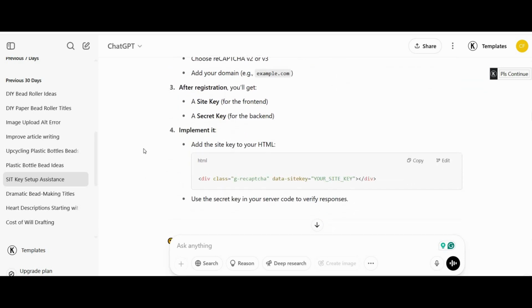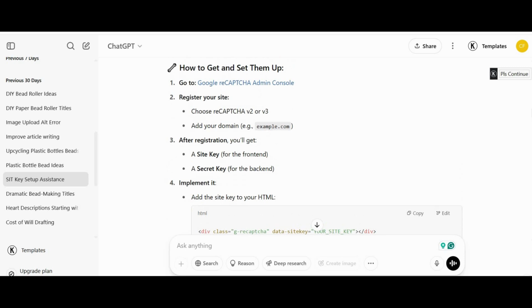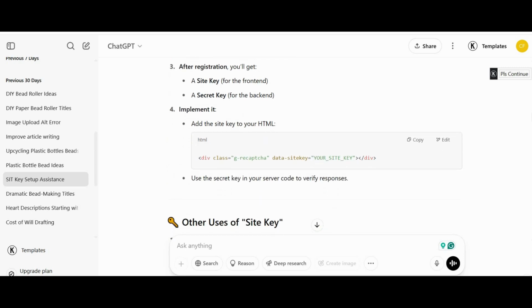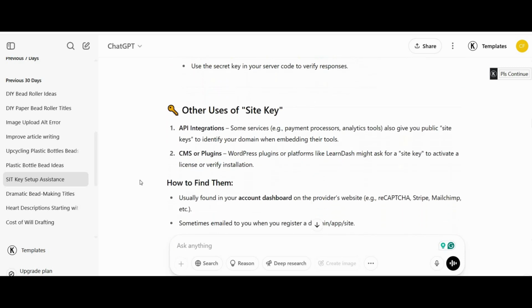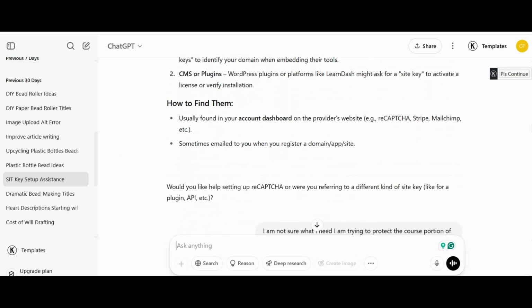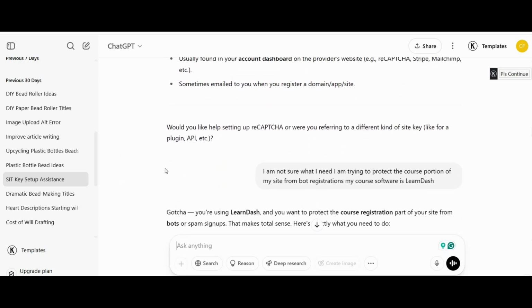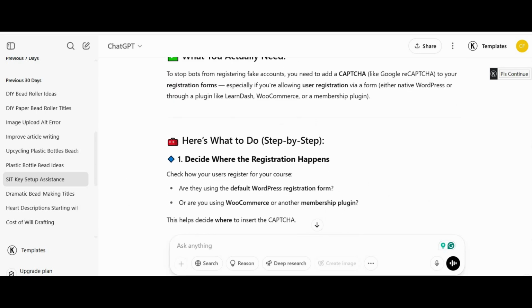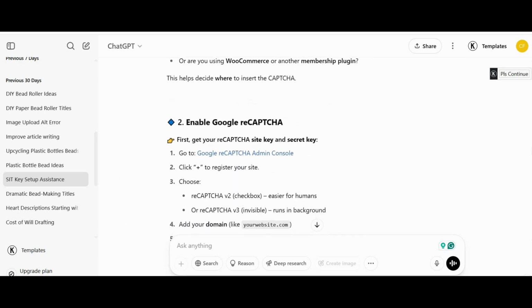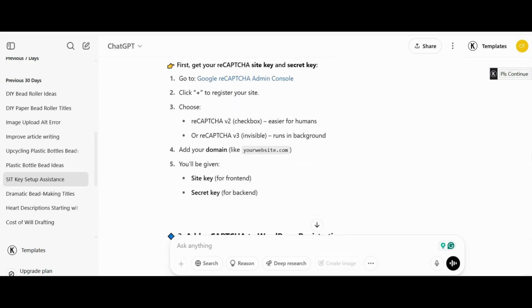So a couple of points I wanted to make about this is that you can just have a conversation with ChatGPT. It remembers what you've said in previous iterations of the conversation. So at one point I said, I'm not sure what I need. I'm trying to protect the course portion of my site from bot registrations. My course software is LearnDash. And then it took me into a whole other area of how to fix the problem. And I was able to fix the problem.